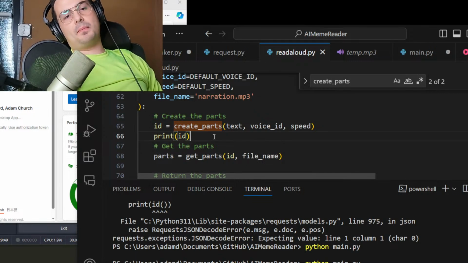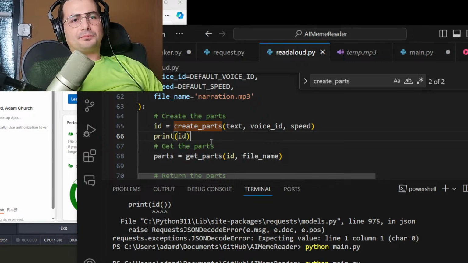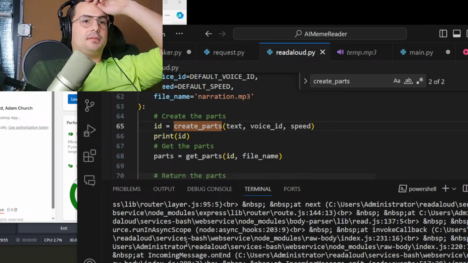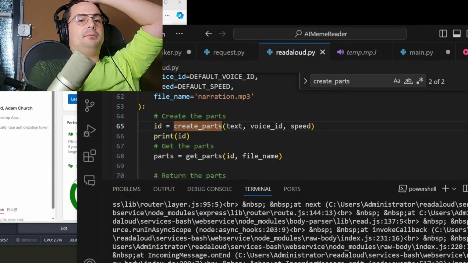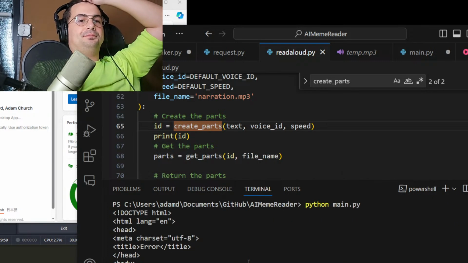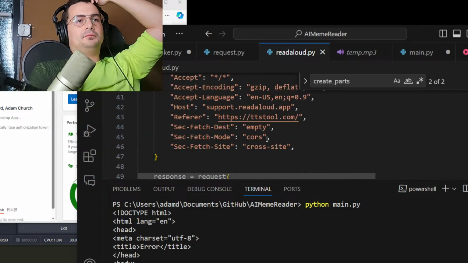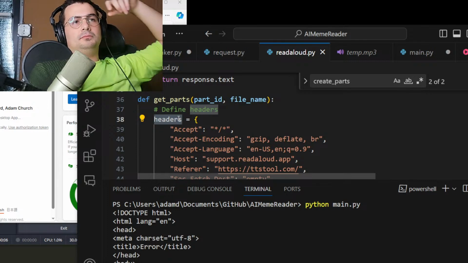Alright, so for this returning HTML, that sucks. Let's see what it does now. Still HTML, huh? Okay.